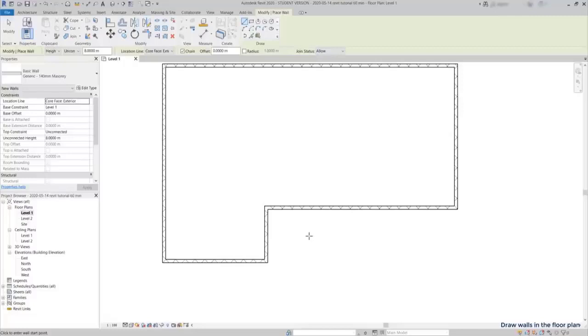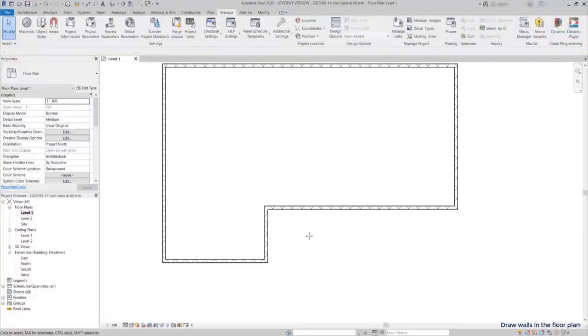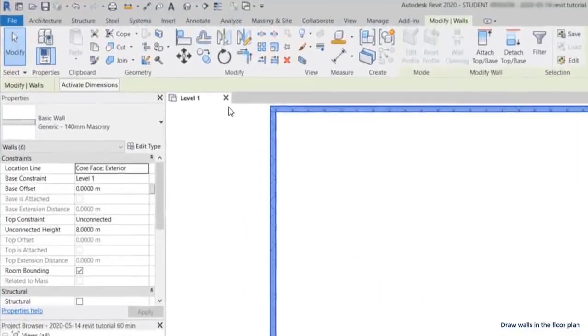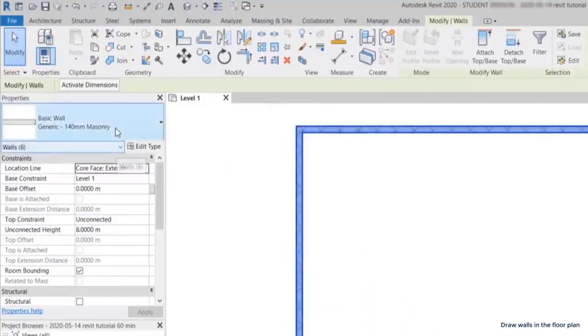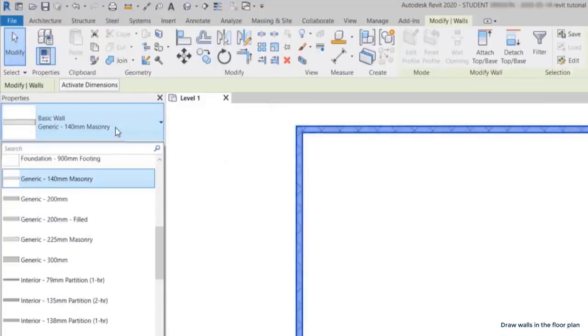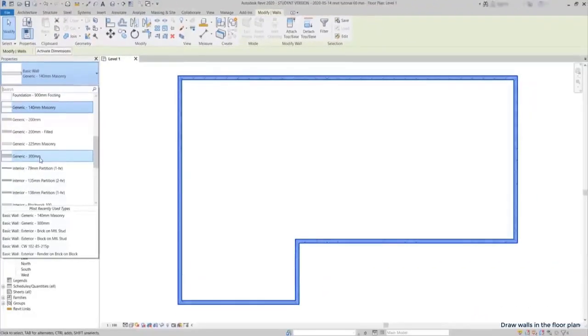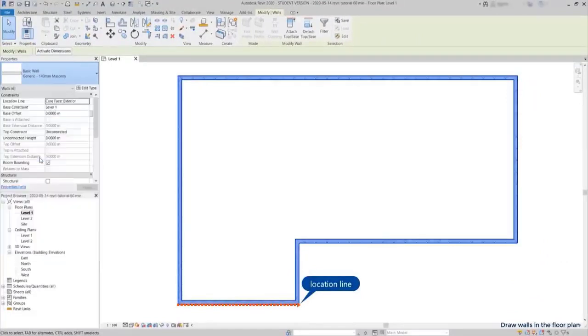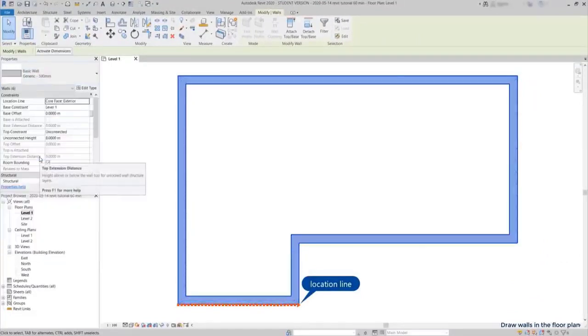Now, suppose I want to change the wall type to have a different thickness. The current one has a width of 140 mm. It's too thin. I have to change it to 300. I click in this option. As the location line is there, if I choose a thicker wall, the external border doesn't change. You see, the wall just goes inside.